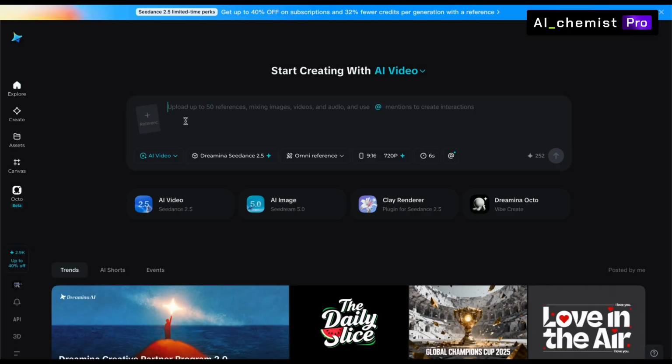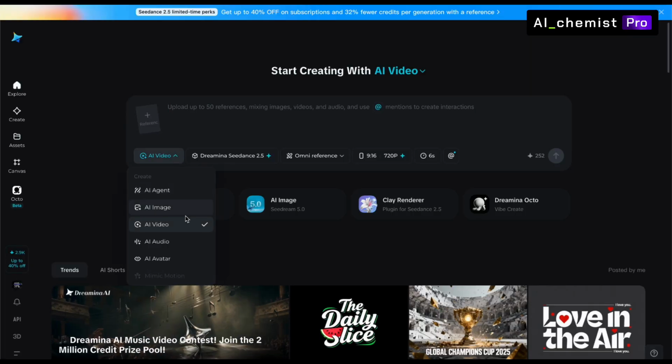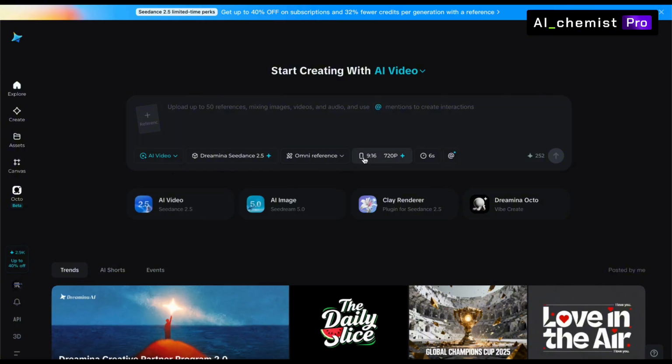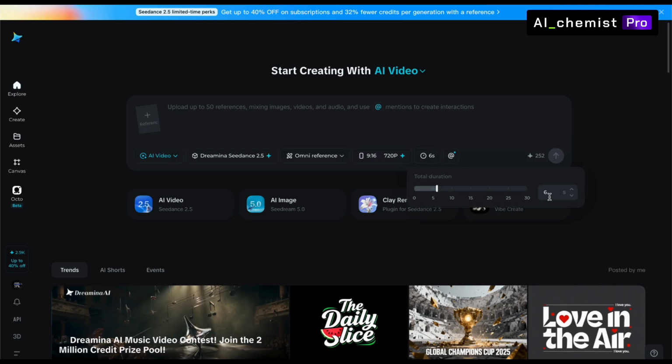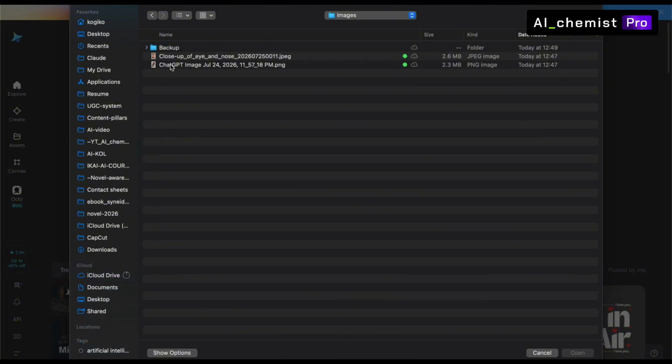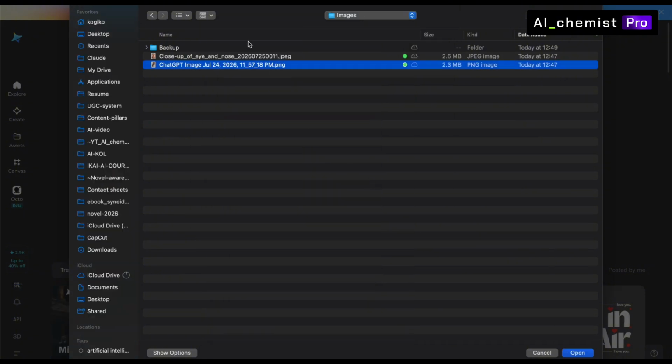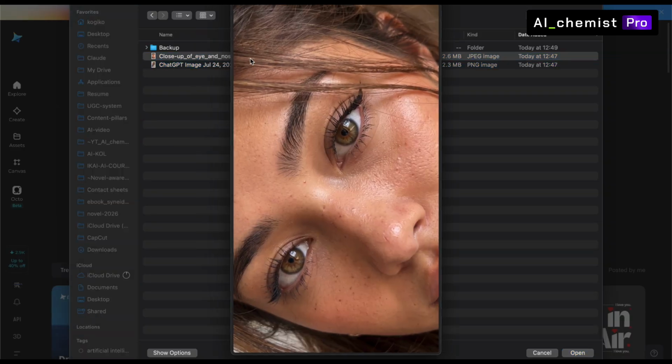I use the platform Dreamina AI. Now, open the video generation page and select the Seedance 2.5 model. Set the resolution to 720p and the duration to 6 seconds. Upload your reference images. I'm using 2. The first is the full shot, the avatar standing, facing camera. The second is a close-up of the same face.